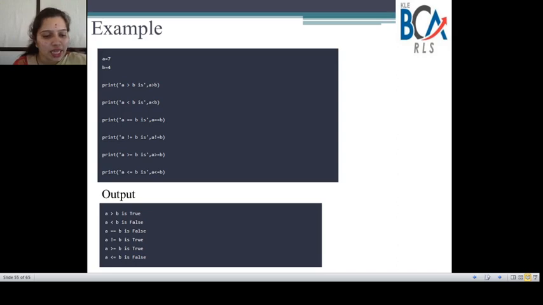Is a greater than or equal to b? Yes, it is greater than, so one condition is fulfilled. Is it equal? If it was greater than or equal to, the greater than condition is fulfilling, so it is given as a true. Is a less than or equal to b? No, it is greater than, so it is giving it as a false. I hope the examples are clear.